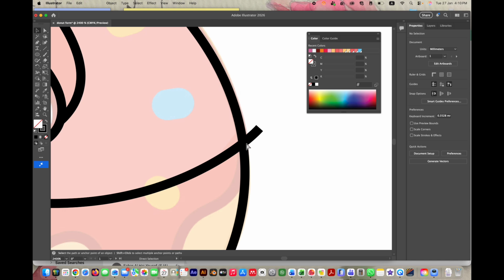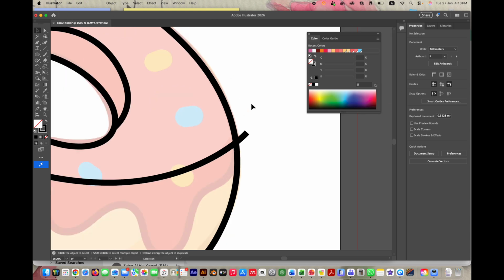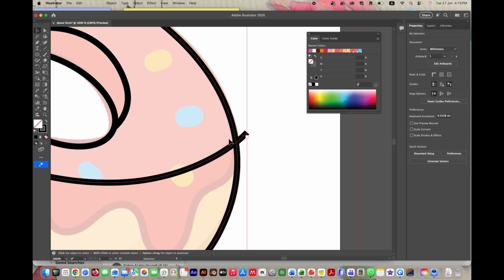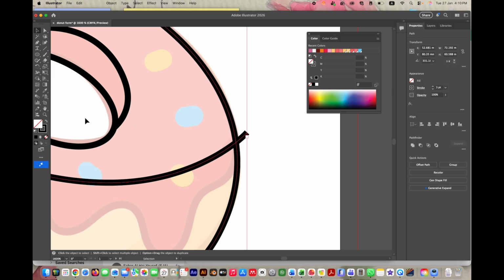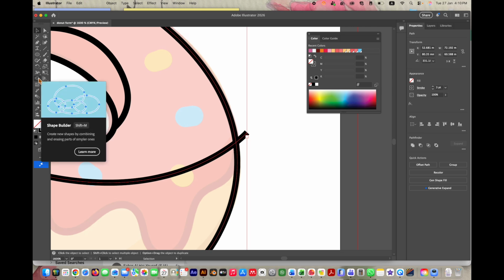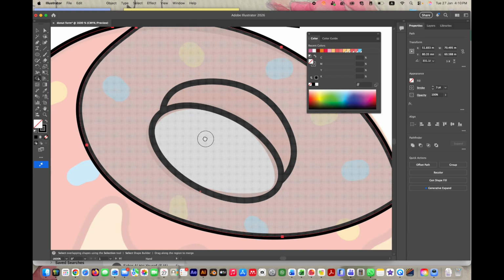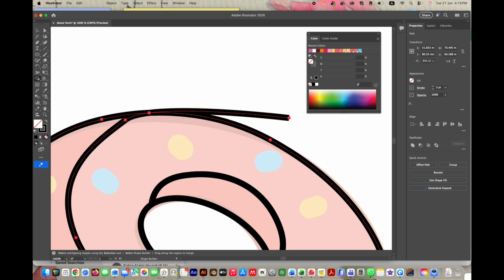So now if I press Command plus and press the space bar, we need to delete this area. Again, if I click here, I can just highlight this so that I select both of them and click on the shape builder. Alright, hold Option so you can delete this part, and again hold Option and you can delete this part.